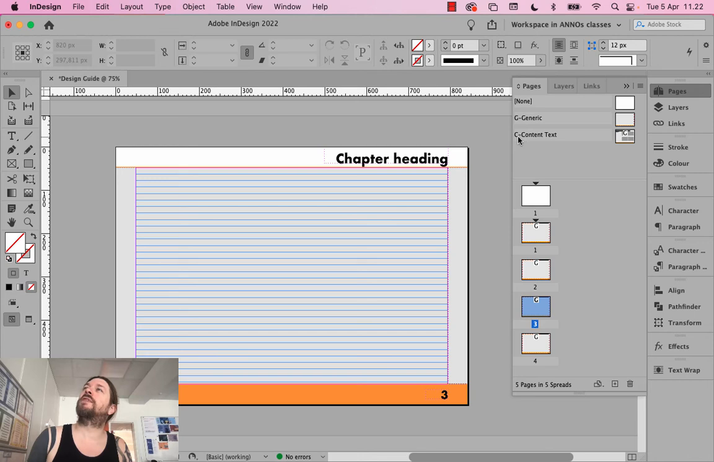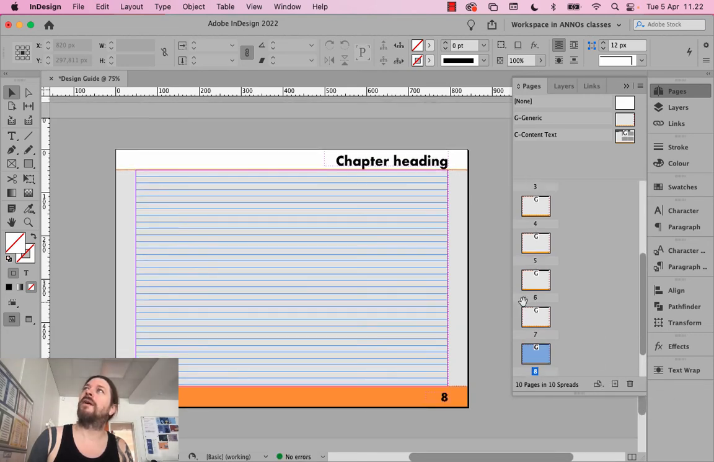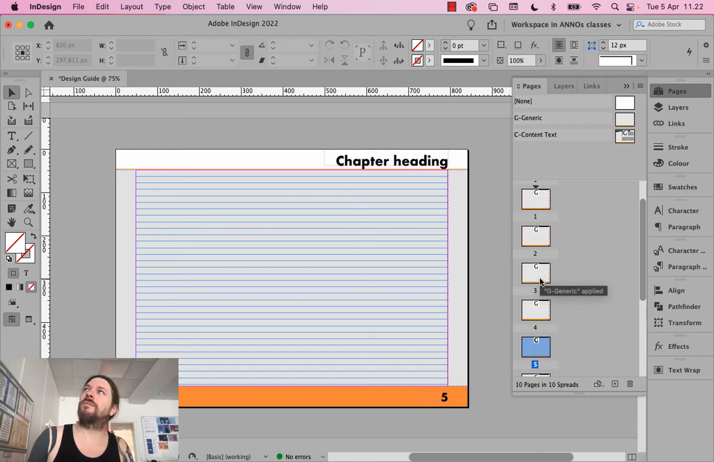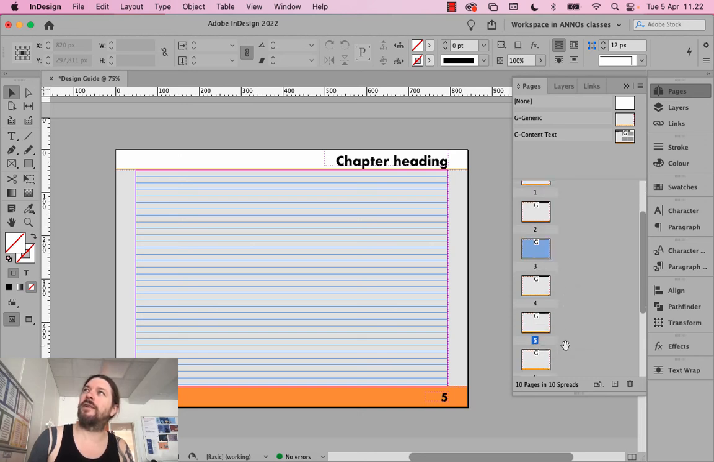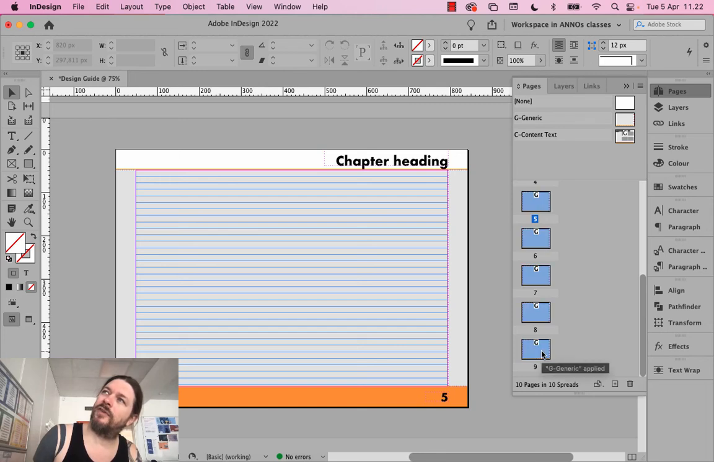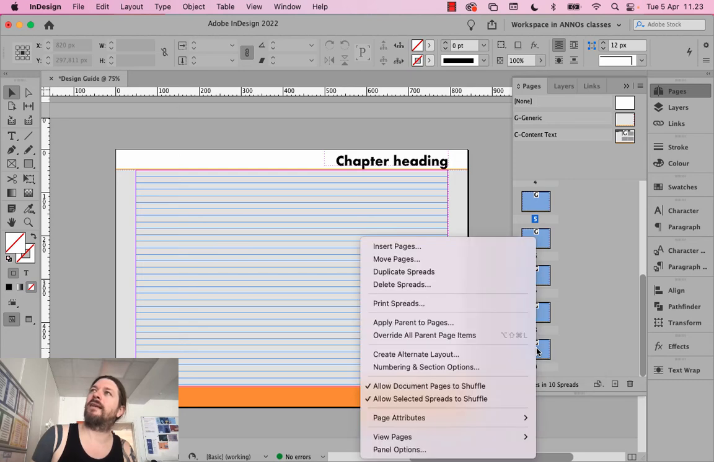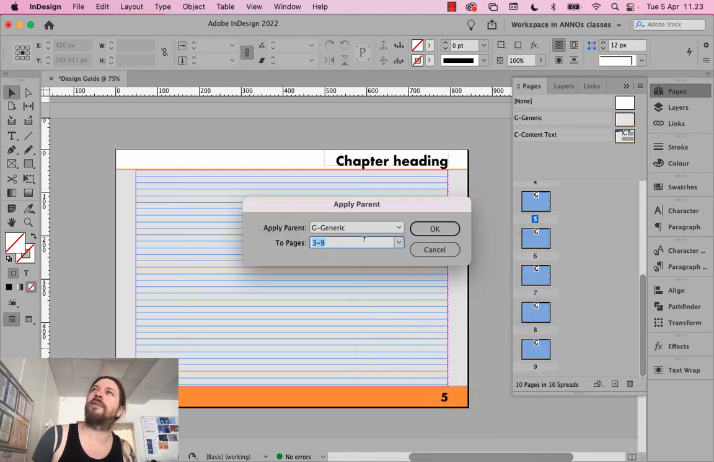I'll tell page 3 and every page after this that they'll use the C content text. In my case I only have 2 pages, so let's just create some more pages. Okay. So front page, table of contents, foreword, and then from this page onwards, I'm going to change it to being C content text. So I have all of these selected, and then I right-click, choose apply parent to pages, and I choose it to be the C content text. Okay.